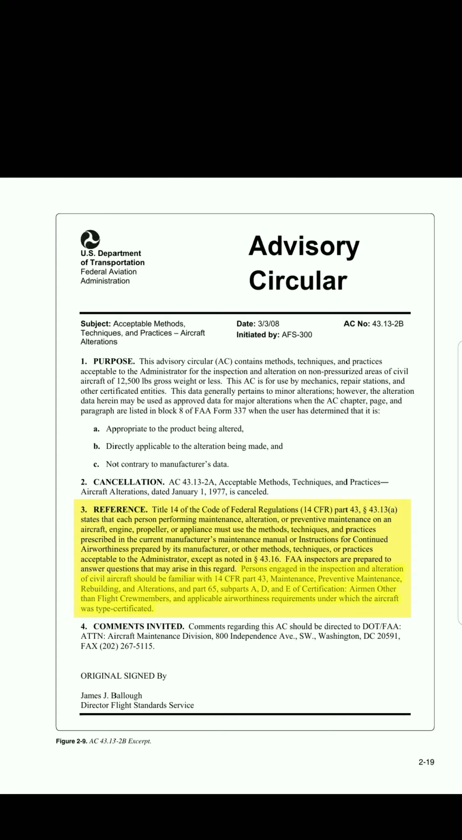Persons engaged in the inspection and alteration of civil aircraft should be familiar with 14 CFR Part 43, Maintenance, Preventive Maintenance, Rebuilding, and Alterations, and Part 65, Subparts A, D, and E of Certification: Airmen Other Than Flight Crewmembers, and applicable airworthiness requirements under which the aircraft was type certificated.